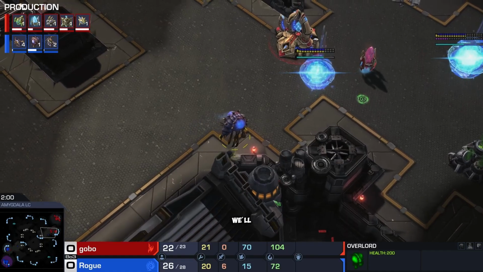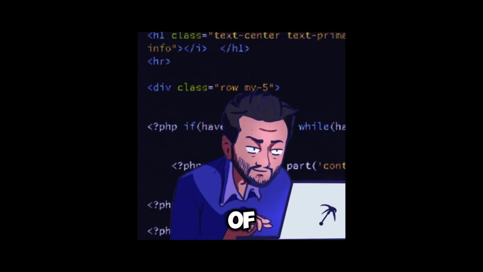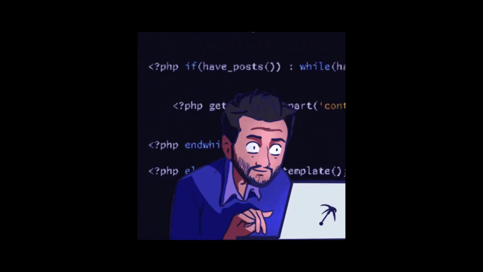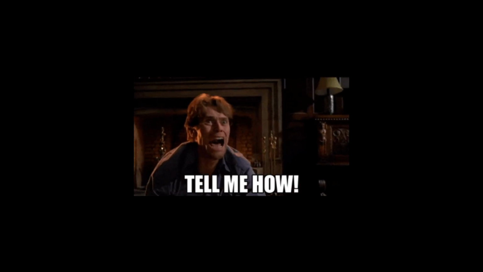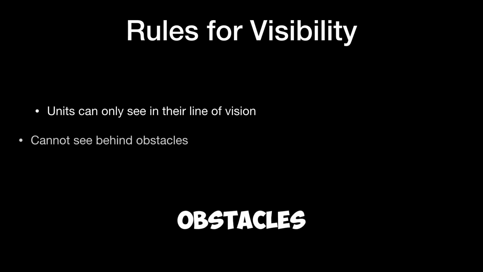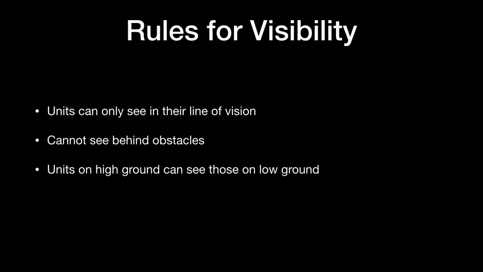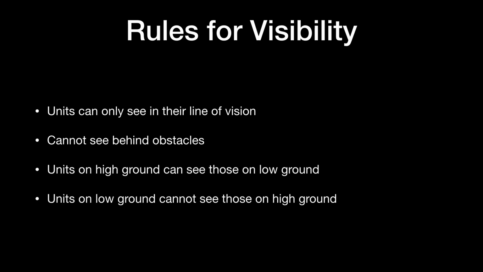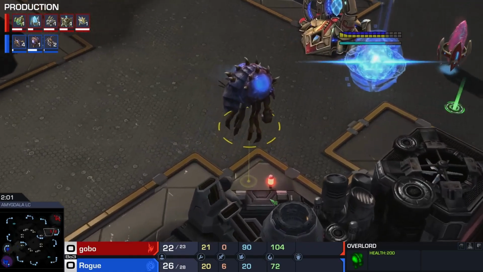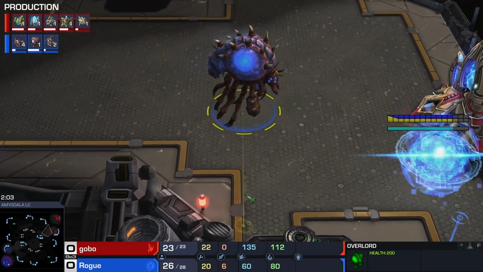In this devlog, we'll dive into how I made the Fog of War mechanics in the game. Before I share how I made the Fog of War, we first need to understand the rules for visibility. Units can only see in their line of vision. They cannot see behind obstacles such as hills, trees, or any obstruction on the map. Units on high ground can see those on lower ground, but units on lower ground cannot see those on high ground.